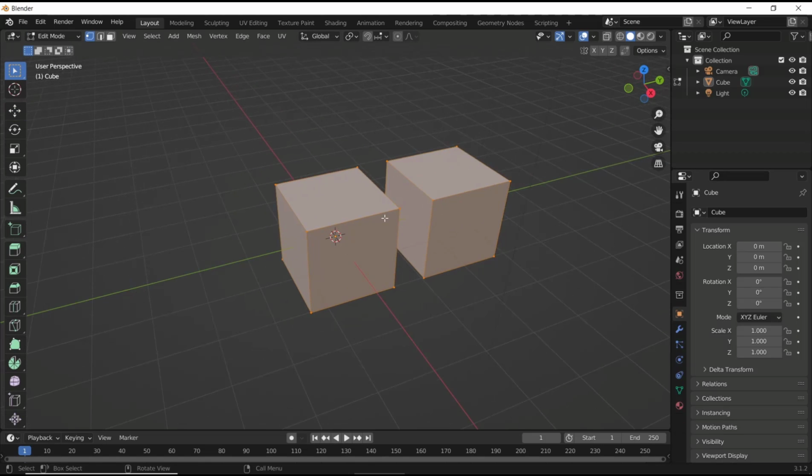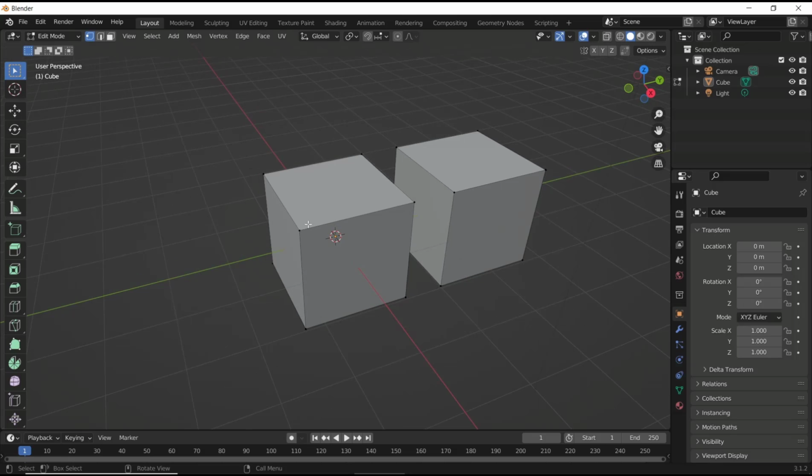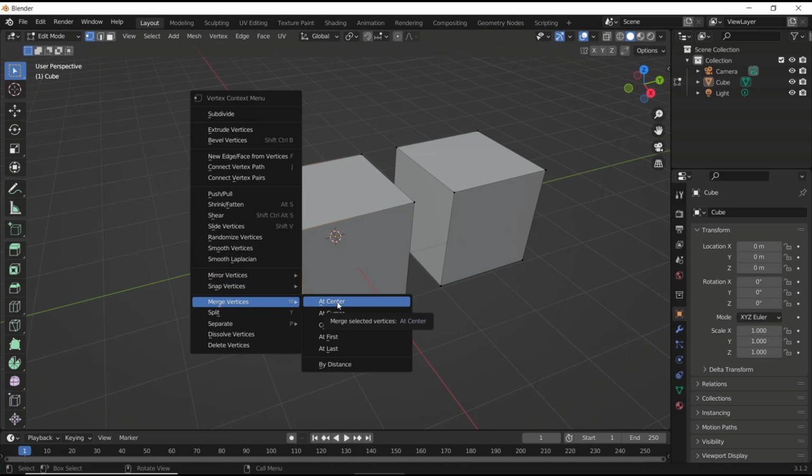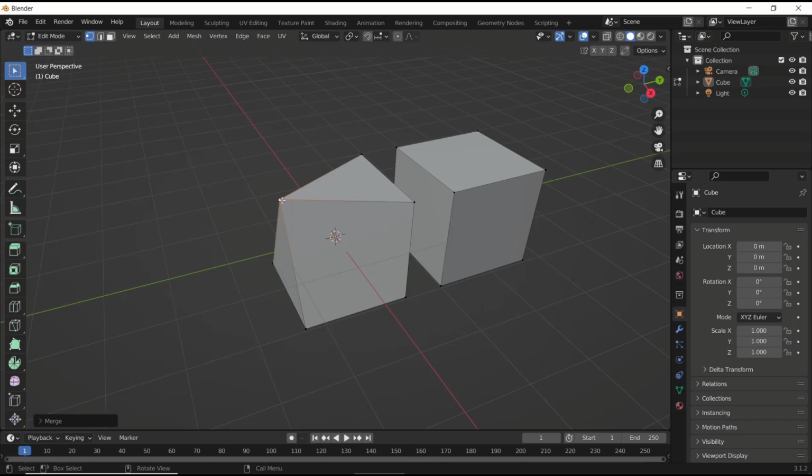And then if you want to join vertex, you can click this vertex selection. Like, I will click this vertex into this vertex. After that, you can right click and then use Merge Vertex. I will set it to Center, to be moved into the center.